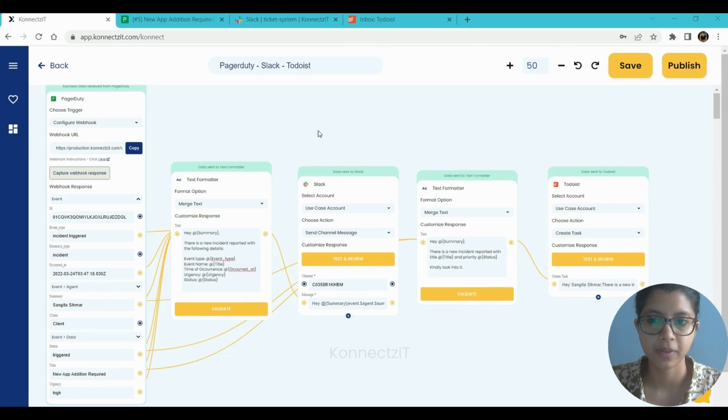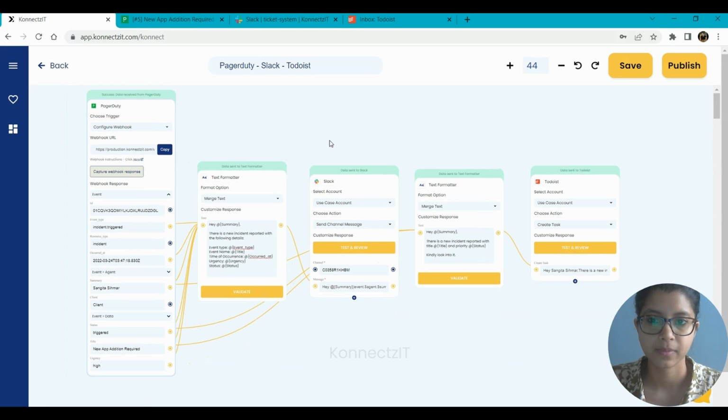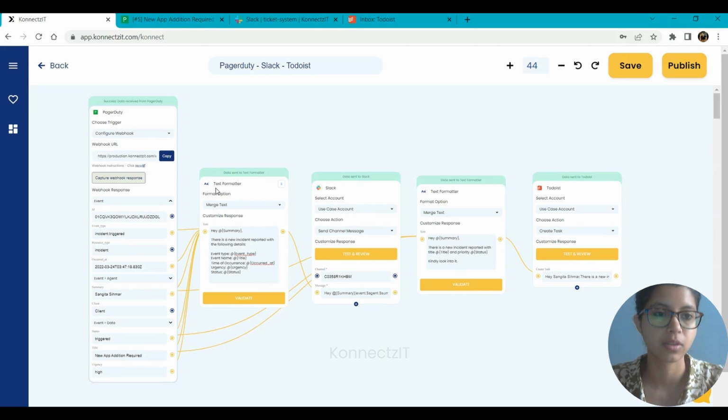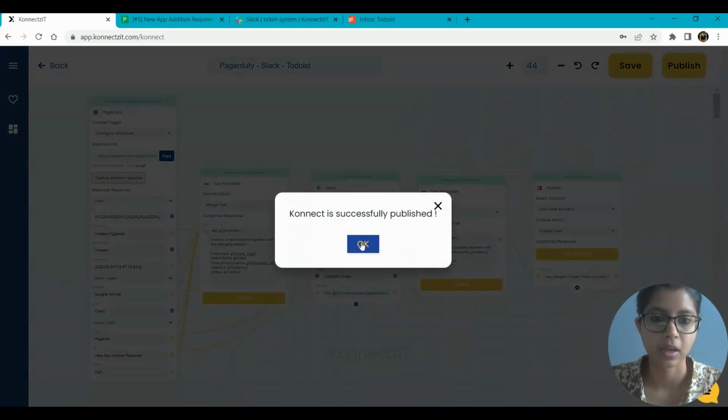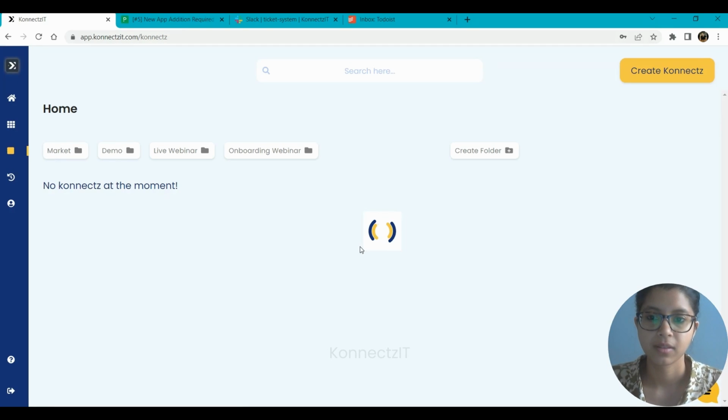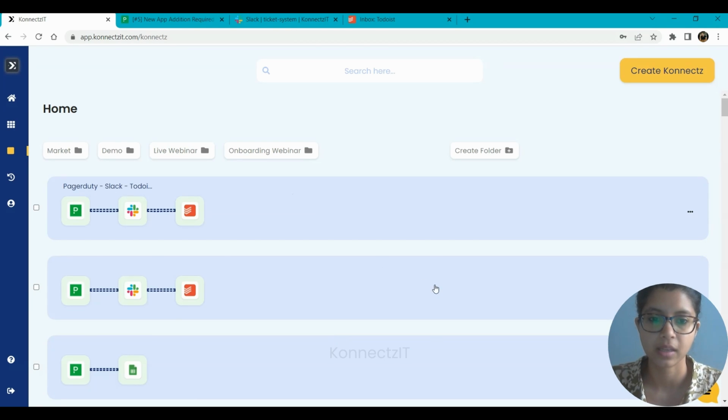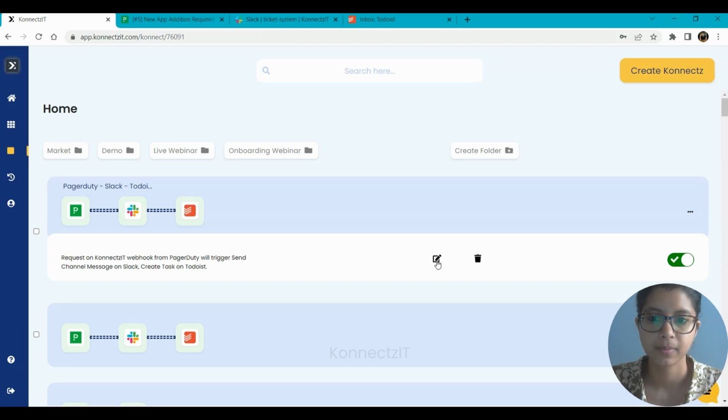Now it's a perfect time for us to publish our Connect here. So this is how our Connect looks, the entire Connect looks. So we will just go and publish our Connect. So yes, as you can see, our Connect has been successfully published here.